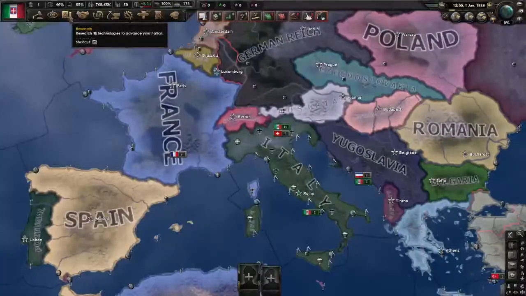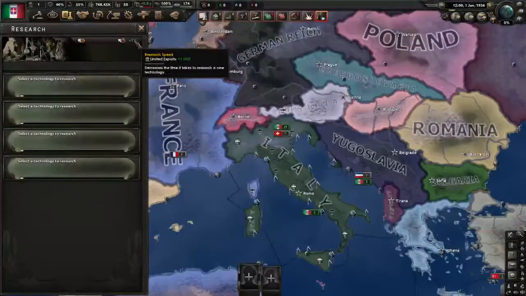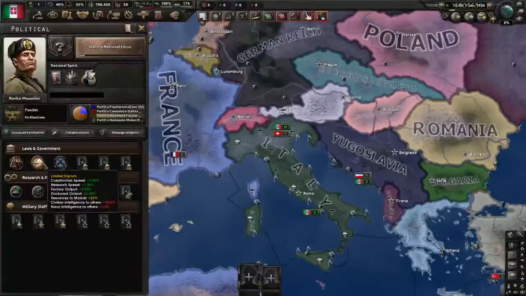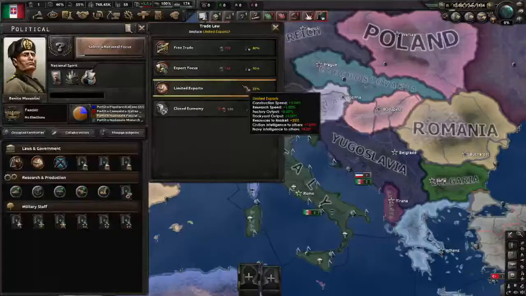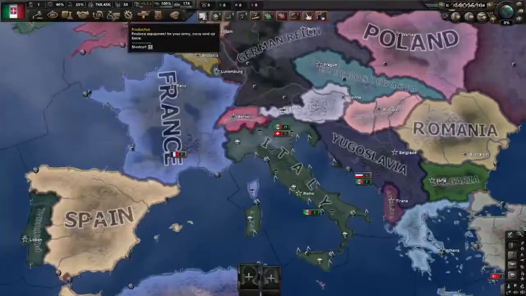So this is the research tab, and the research tab allows you to pick your techs that you want to learn. It tells you what benefits you're getting. So we have currently a 1% increase in the amount of research that we're gaining, and that's due to our export decision, which is back over here. We have limited export selected, and as you can see, it gives research speed 1%. So that's basically telling us what that is doing over here.